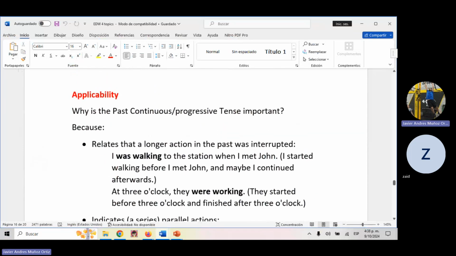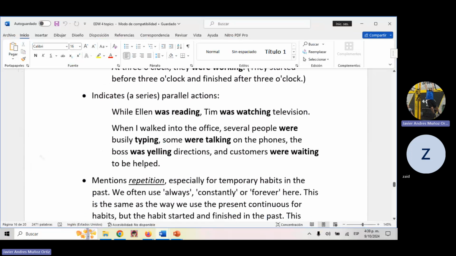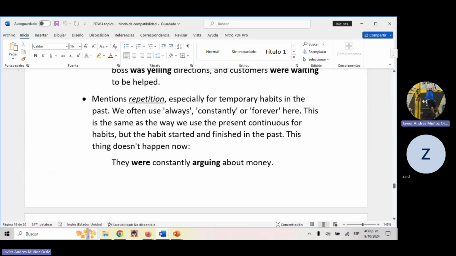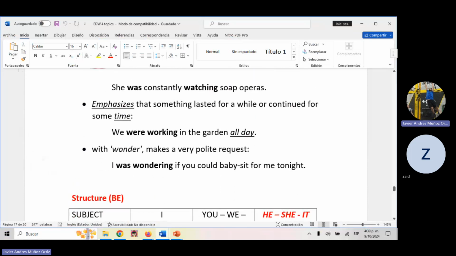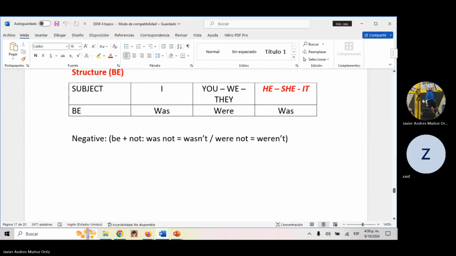And we also said that past continuous tense is important to mention activities that were interrupted in the past, because something happened in the past and was interrupted by something else in the past, for a period of time, for a situation, or for another situation. First. Second, we use past continuous to talk about activities that were in parallel. So two activities, three, four, five activities that were happening at the same time in the past. Third, we use past continuous to mention repetition, something that happened repeatedly in the past, right? Four, we use past continuous to emphasize the duration of an activity that happened in the past, of course. And fifth, we use the past continuous with the word wonder in order to be able to make a polite request. That's it. Let's go with grammar.